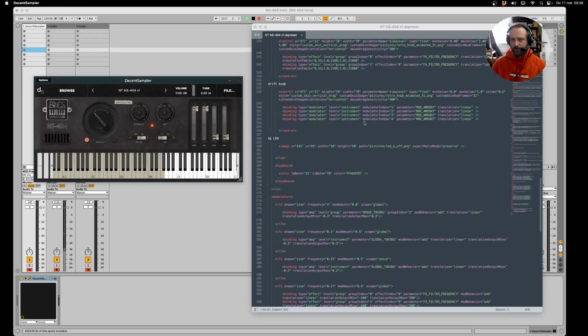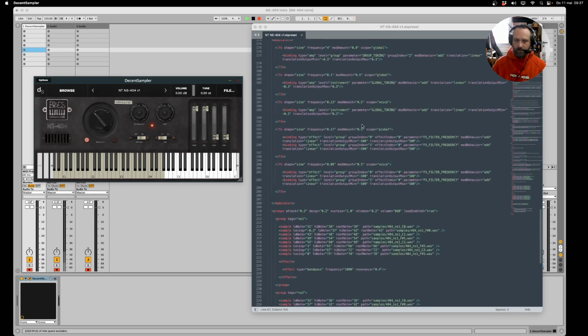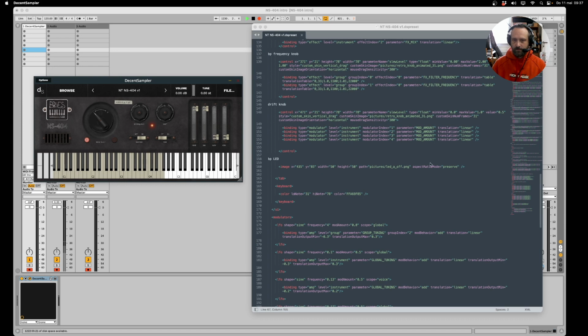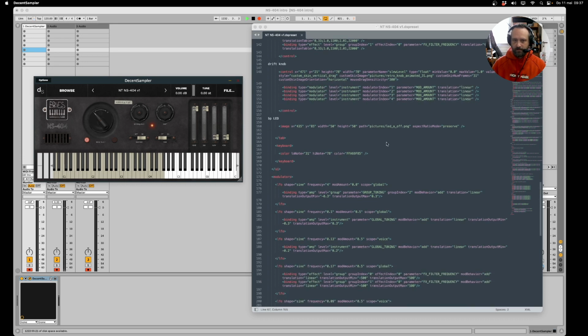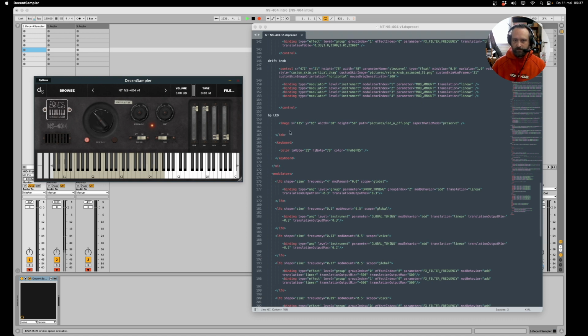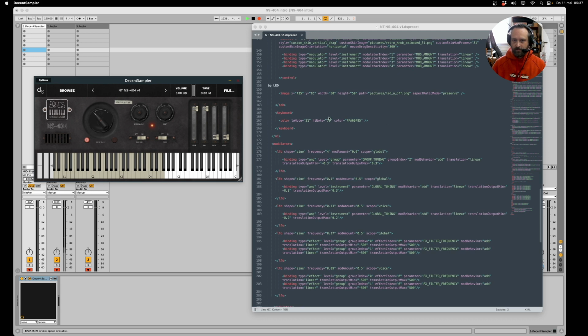The drift knob, as you can see, controls the amount of modulation the LFOs are doing, and the parameters of these LFOs are here. So this is the LED for the bandpass. And then you close the tab section. Below here is the keyboard. This is just the lowest note, the highest note, and the color that they should be.